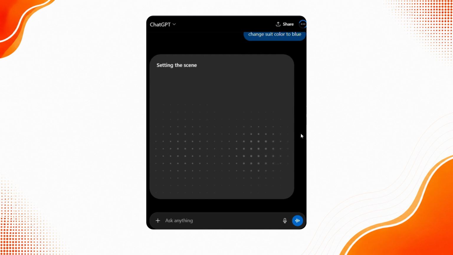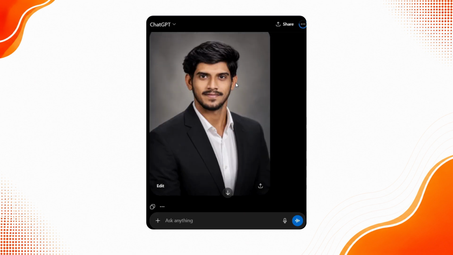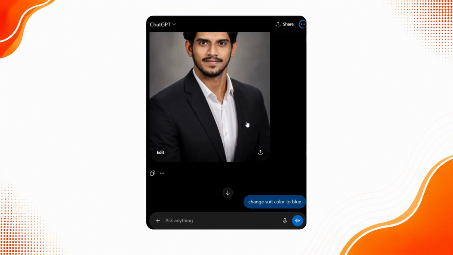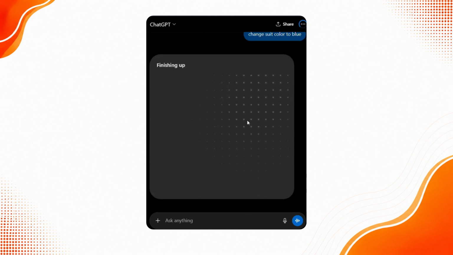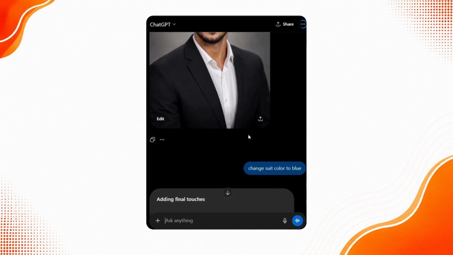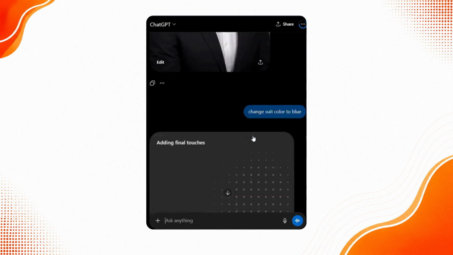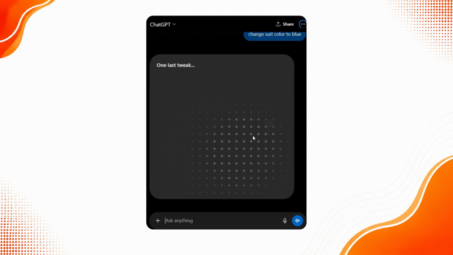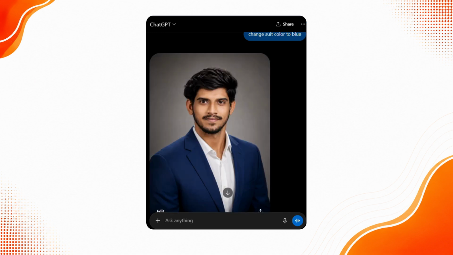So this was the raw image, then we made some fixes for my hair and skin, and now we are changing our suit color also. We can also change our background, or you can just write in your own image. Just use your own reference image and generate it. Now this is going to take some time, so we'll just skip it.